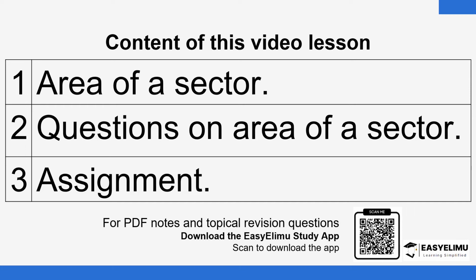How do you find the area of a sector? So these questions will basically help us with the illustrations on how to find the area of a sector. And of course, at the end of this lesson, we'll give you some assignment just to help you with practicing calculations involving area of a sector.